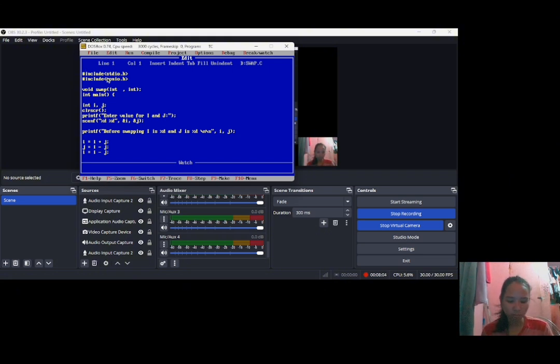However, this function is declared but not used in the program, making it redundant in this case. Next, int main. This is the entry point of the program. It returns an integer value to the operating system when the program terminates.